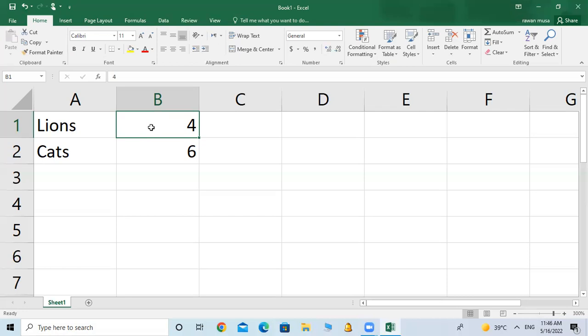So each cell holds a label or a value, okay? Each cell, you can put a label or a value. Now let us make a list together, how you can make a list. If I want to erase lions, you will click on the cell that you want to erase and press backspace from the keyboard to erase.